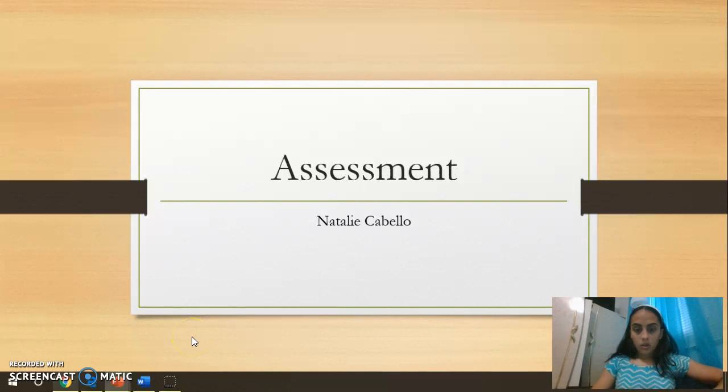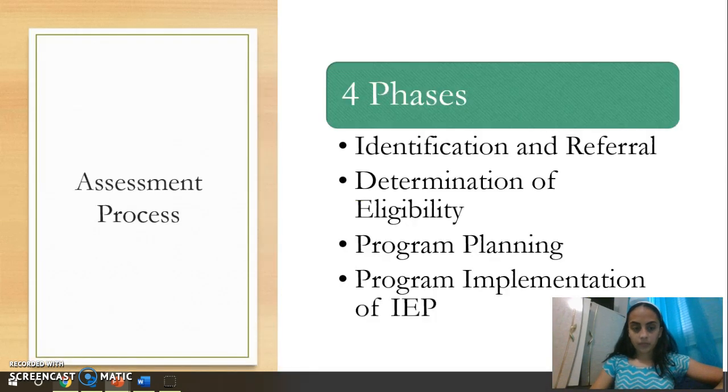Hello. So today I will talk about the assessment process in education and some important factors involving assessment and the special education process. The assessment process in education involves 4 phases. In the first phase, identification and referral, students are identified and referred for special education services.